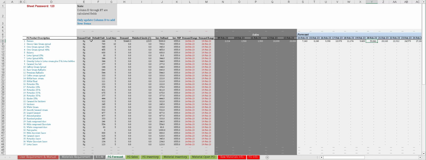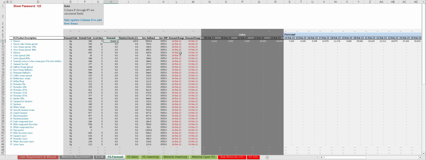Now, additionally, on the other columns, for example, the default unit is taken from the finished goods info. The lead time is taken from the finished goods info tab as well. Now, let's talk about the demand column in column H.